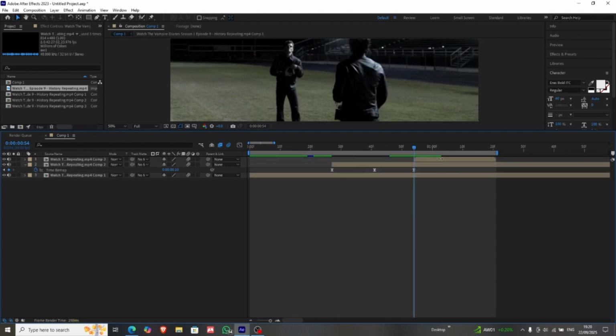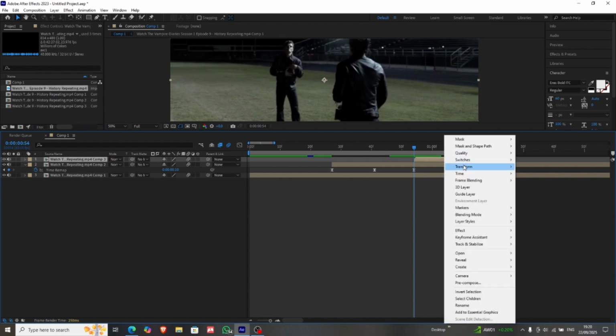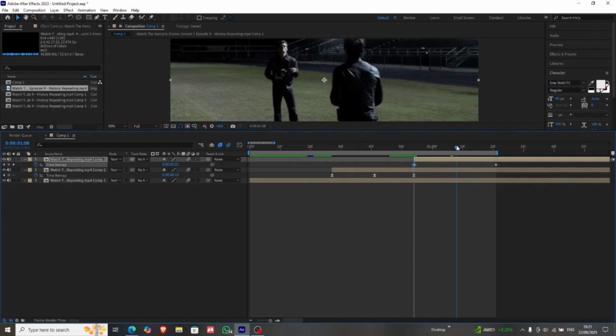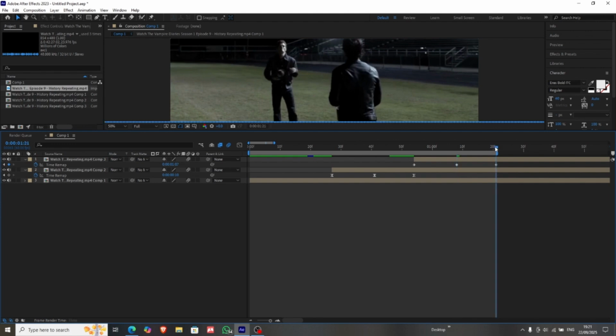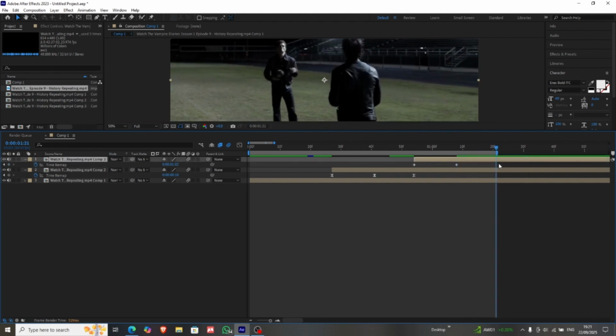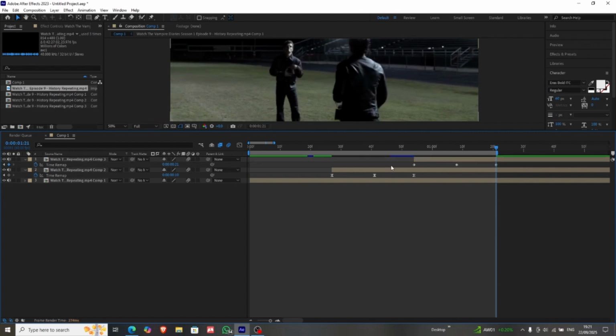Now do it to the last clip. Enable time remapping, copy the first keyframe with Control C, go into the middle of the clip, go to the last, delete it, then paste the one which you've copied. Select all.